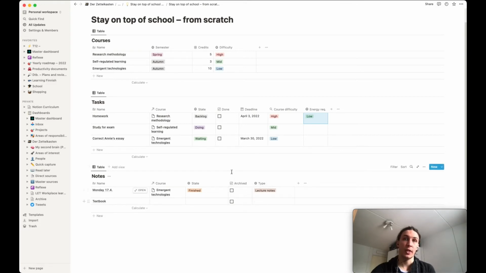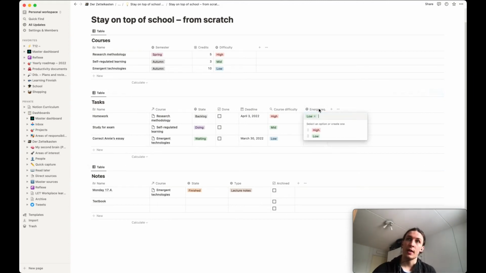Okay, let's jump a bit ahead so that you don't have to sit through me creating the properties that you already know how to create, like here archived, type. Those are simple properties, you won't have any problems with that. And I also created this energy required property here, also a simple select.